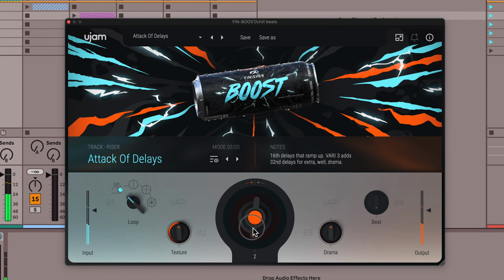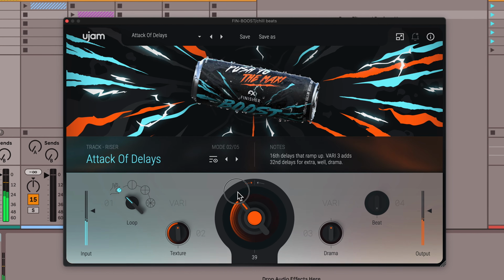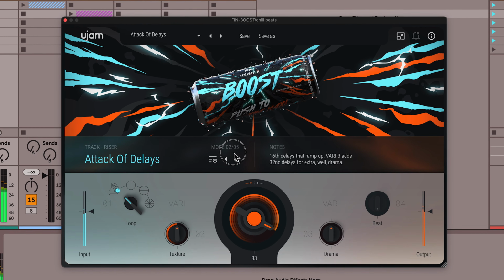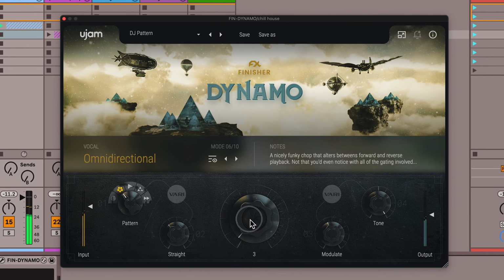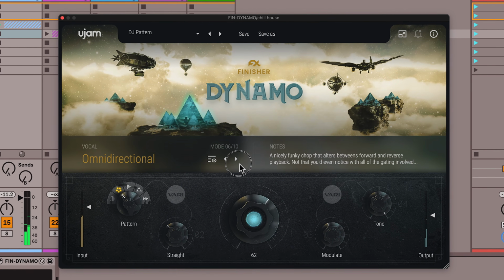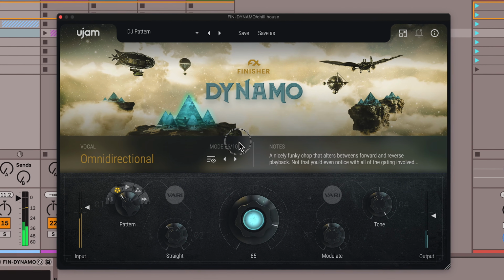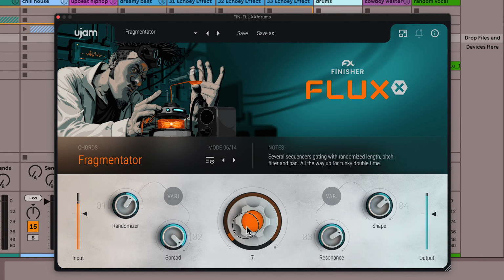Finisher can be used in a lot of different ways. Create dynamic transitions right on your master track. Instantly create breakdowns with the turn of a knob. Get weird with it.